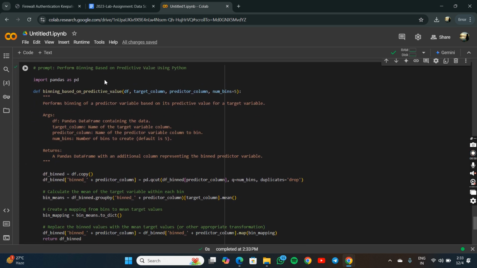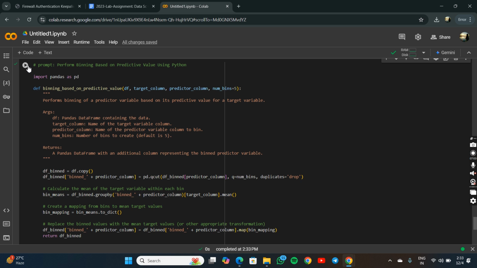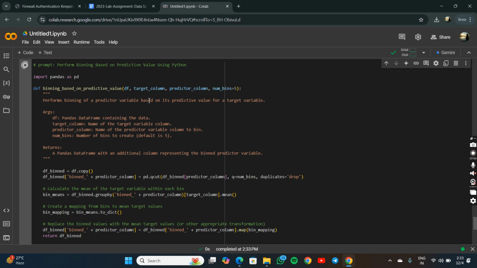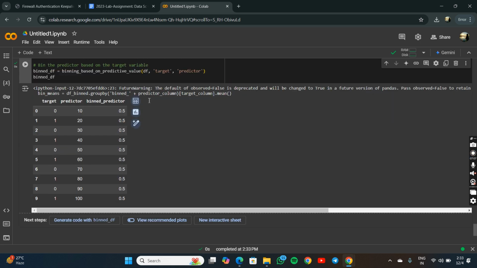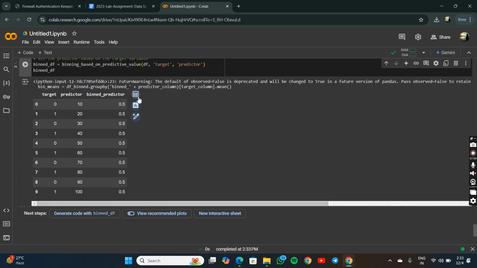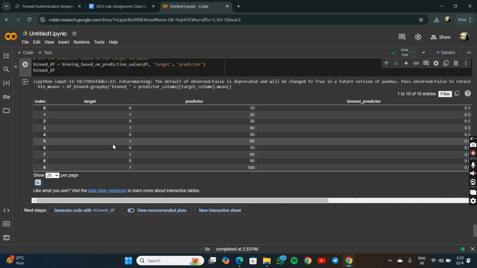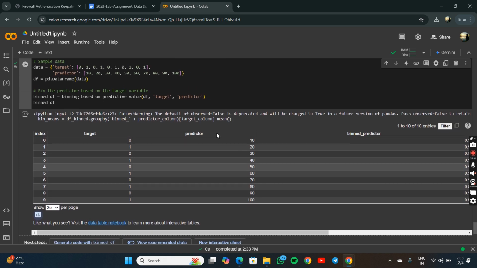And the last but not the least, predictive value: perform binning based on predictive value. So on running this code, we will get this output, just like this table.